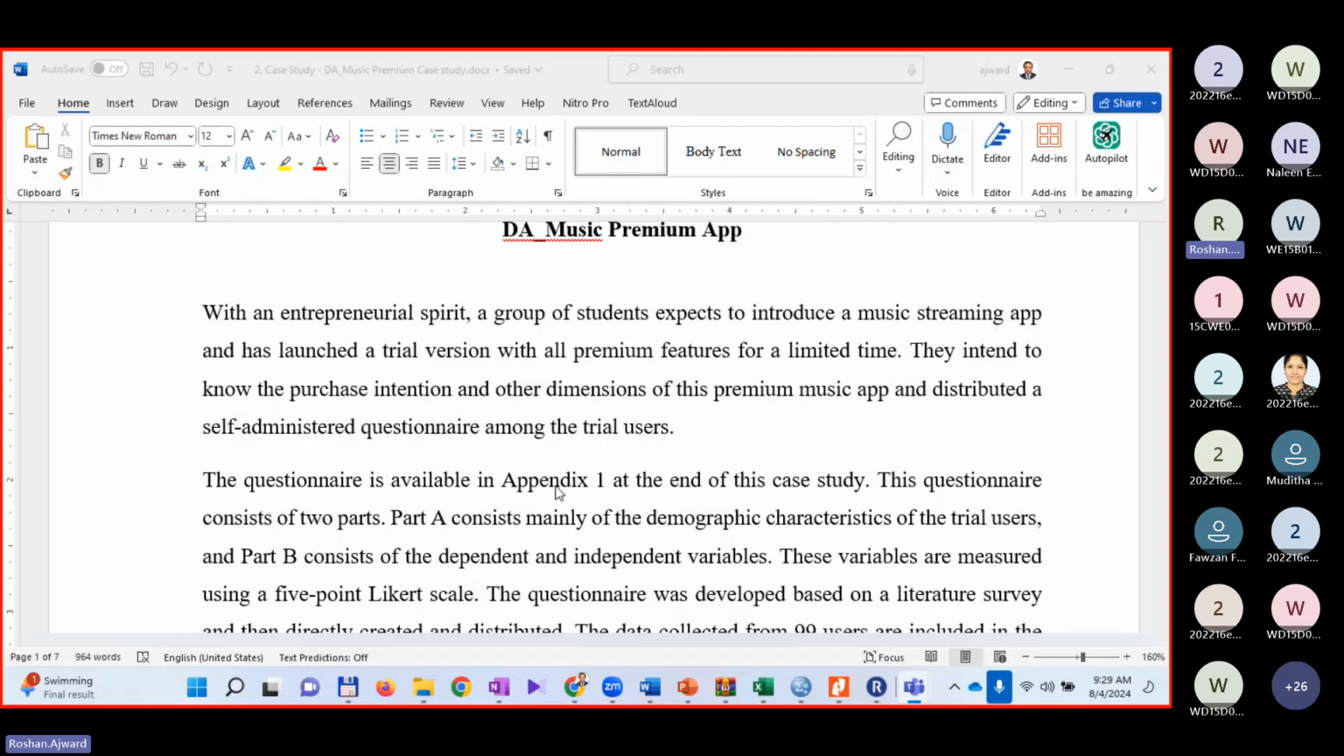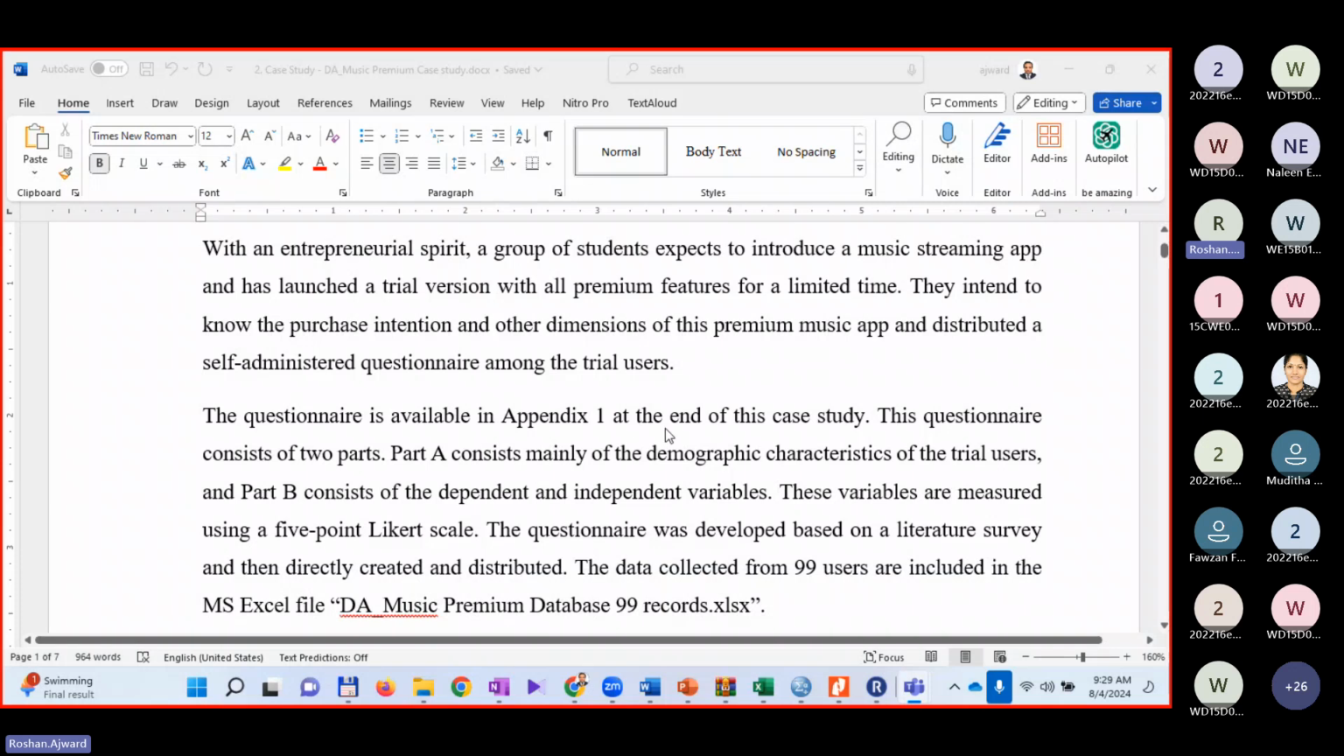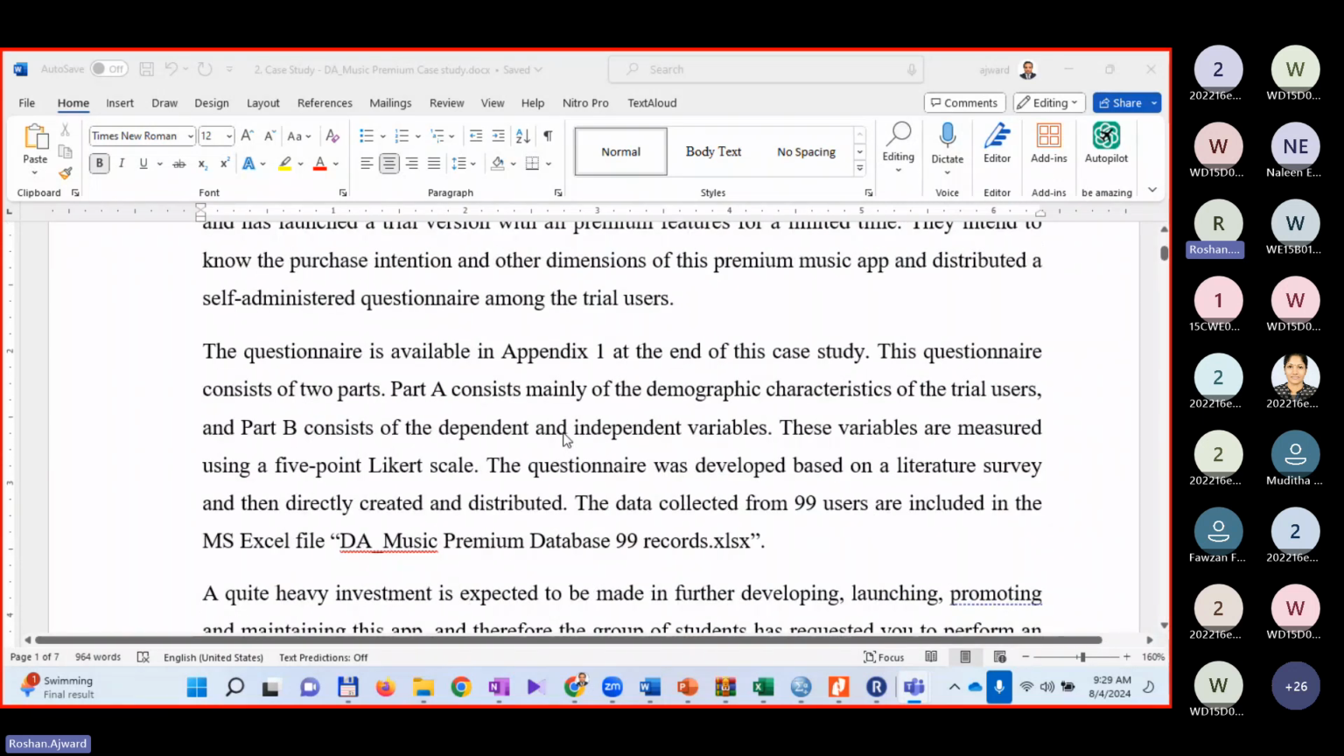Right now, there are some users who are using the premium features for a limited time, like Smart PLS. They intend to know the purchase intention and other dimensions of this premium music app, and distributed a self-administered questionnaire among the trial users. The question is given in Appendix 1 of this case, which we discussed to a certain extent last week under question discussions.